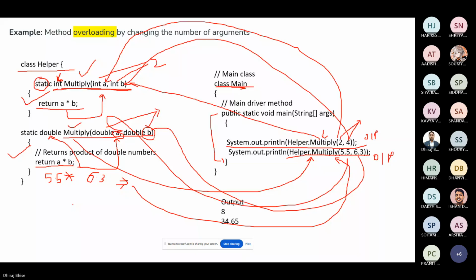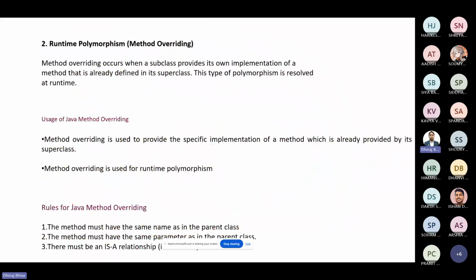So this is which type of polymorphism? Compile time. It means which method will get called will be decided at compile time, not at the time of execution. We will already know at compile time which parameters are passed, and the method that accepts the respective parameters will be called. Is it clear? Runtime polymorphism.